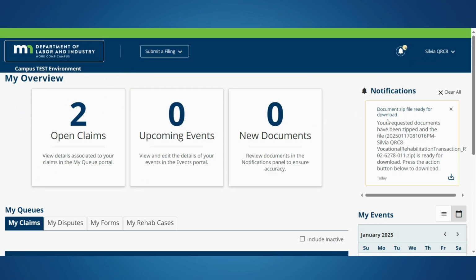Look at the notification section of your screen. You will see a message that documents are ready for download. Click on the download icon to download the file. Check your downloads folder to be sure you have all the documentation requested before moving on to the steps to change the employment.